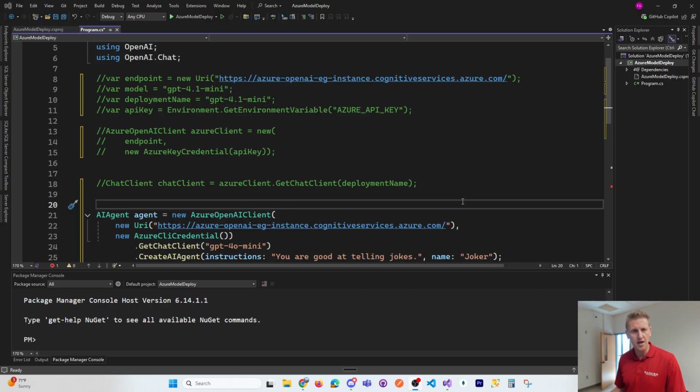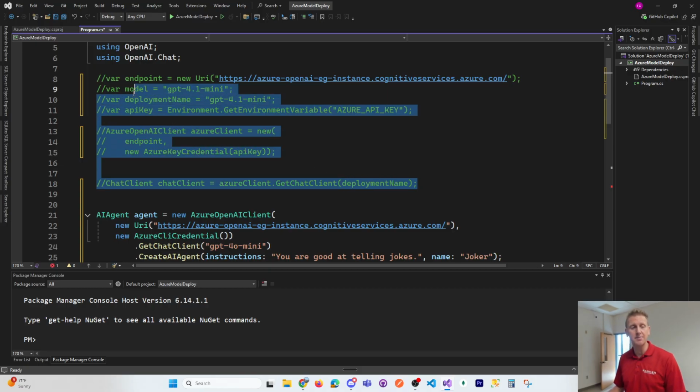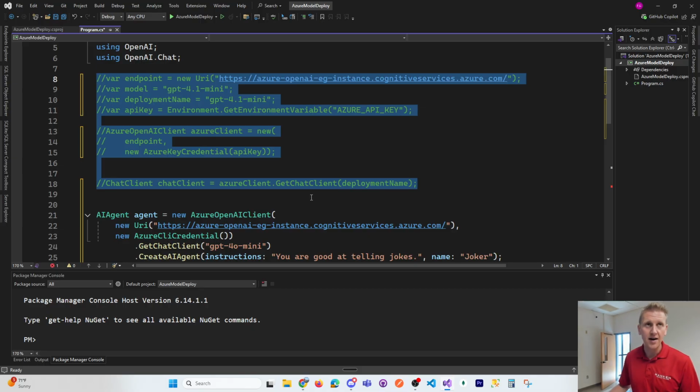I'm going to go ahead and install the Azure command line interface, the Azure CLI, and authenticate with it. The reason I'm going to do that is it allows me to instantiate these AI clients a little bit easier.